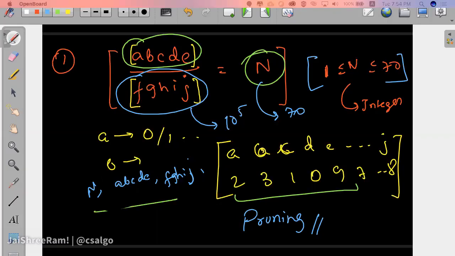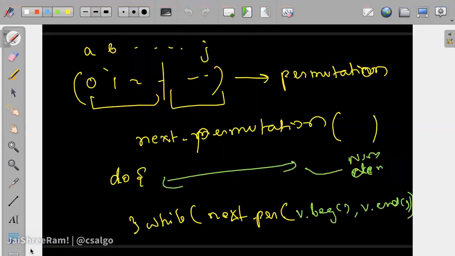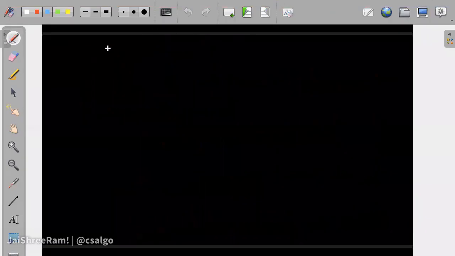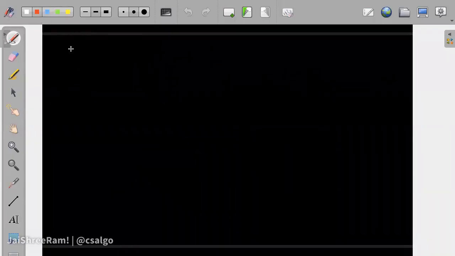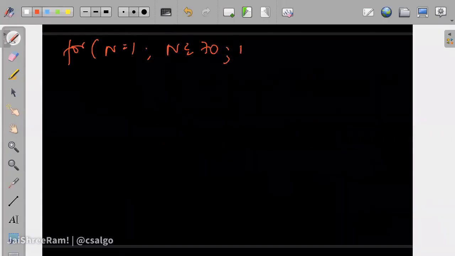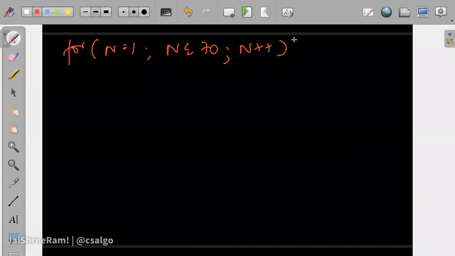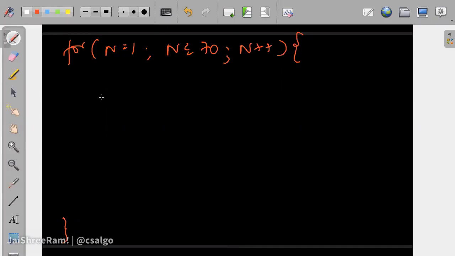Make sense what we are trying to do over here? So what we'll be doing is first of all trying all possible n's. So for n equal to 1, while n is less than or equal to 70, this is like trying all n's, that's it, right? Now we know the value of n for which we are solving the equation. Then we will solve for the value of fghij.